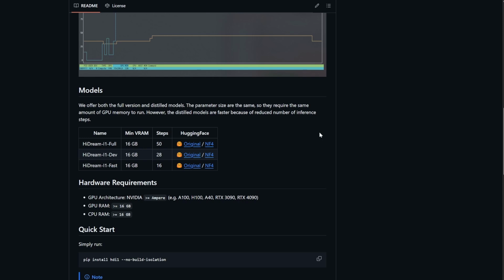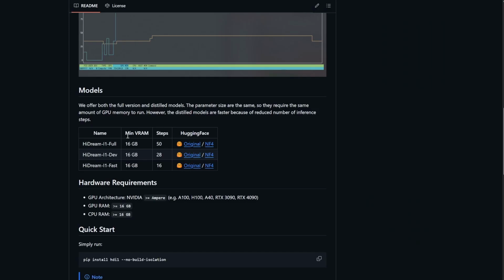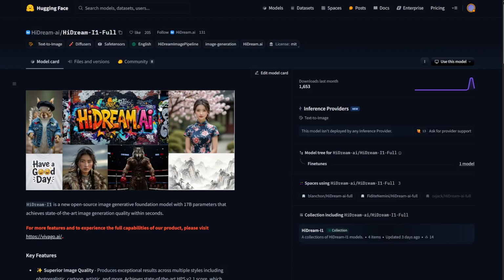But the problem is the usage is very high. The minimum VRAM you can say is 16 GB. So if you come to their official Hugging Face page, you can see some of the spaces are using this one. There are 3 models, basically the full, dev and fast. So we would be using the full, but there are some spaces.